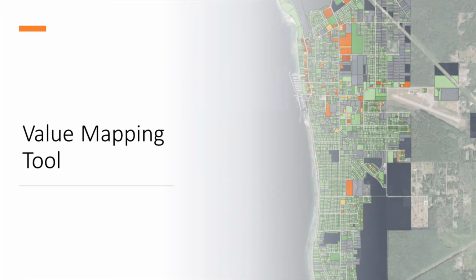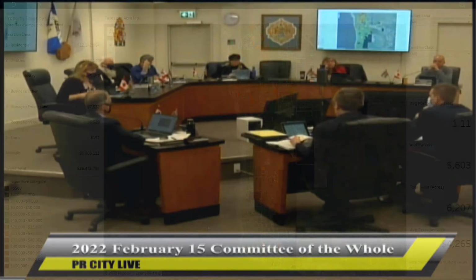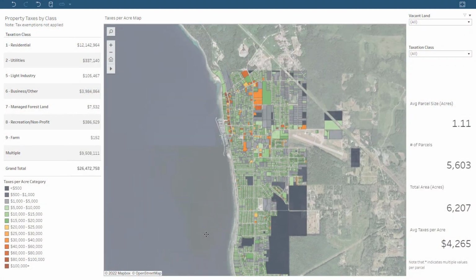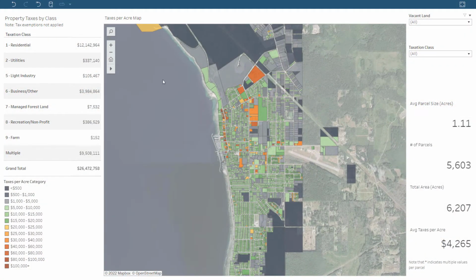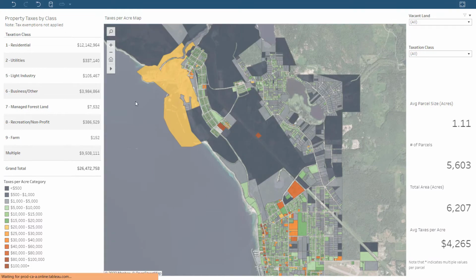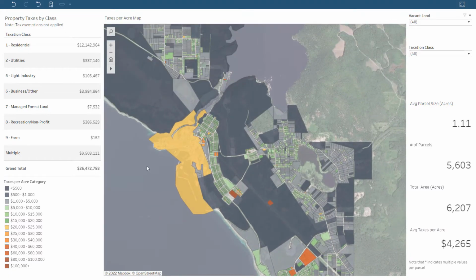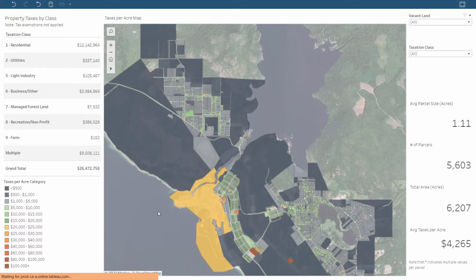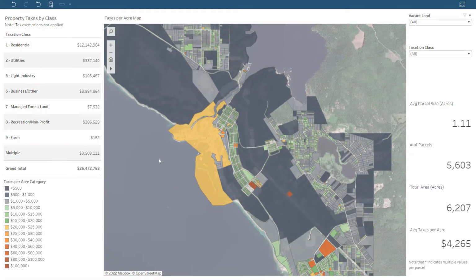There you go. So this is the value mapping tool. It's a web-based interactive dashboard. And what we've done is we've looked at all the parcels in the community and looked at the taxes that they generate for the community and then divided by acres. So we have taxes per acre for each parcel, and you'll see they're all color-coded.